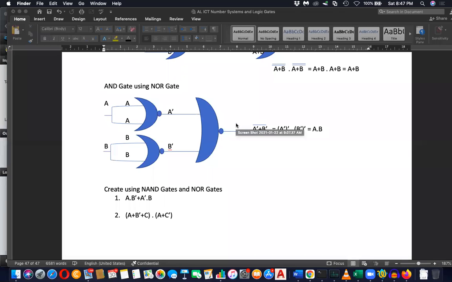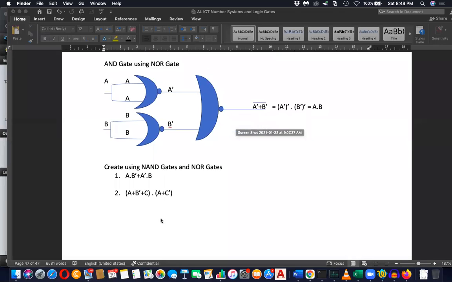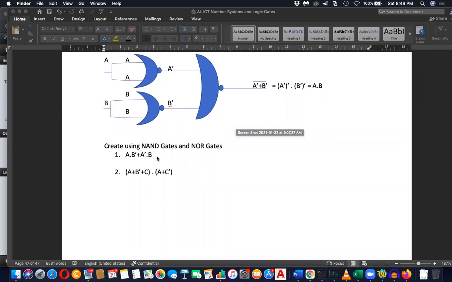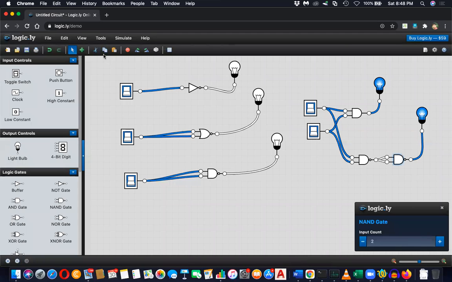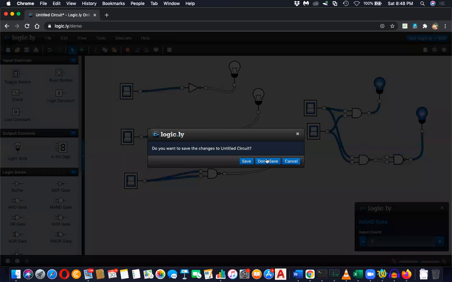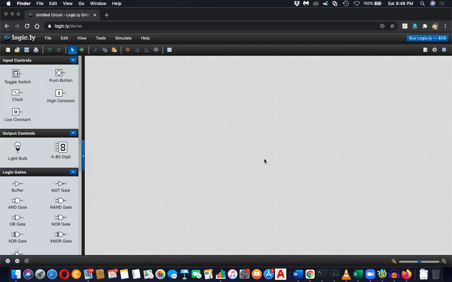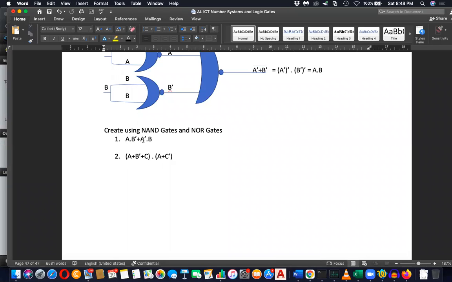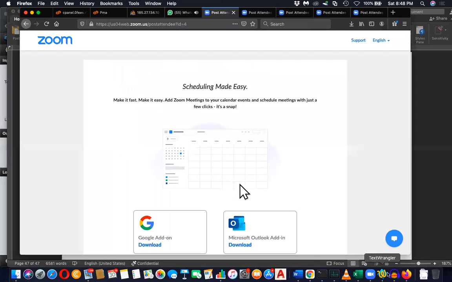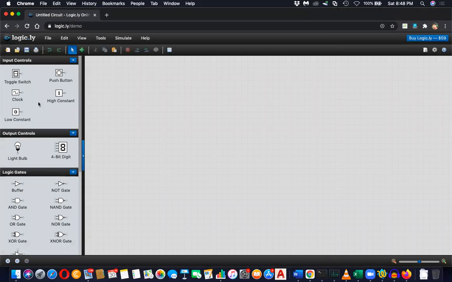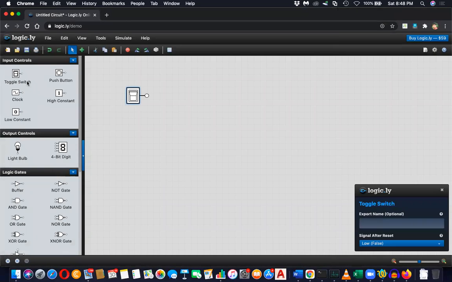Right, the first one: A and B naught, A naught and B. Let's use our simulator, it's easy. You have two things, A and B. Let's think of them as two switches. This is switch A, this is switch B.